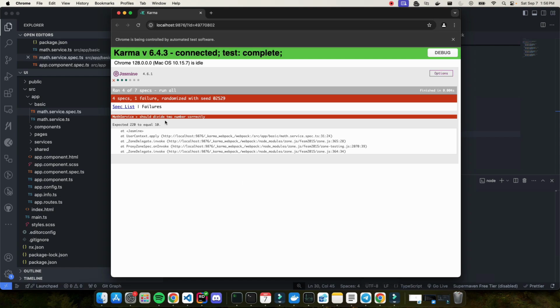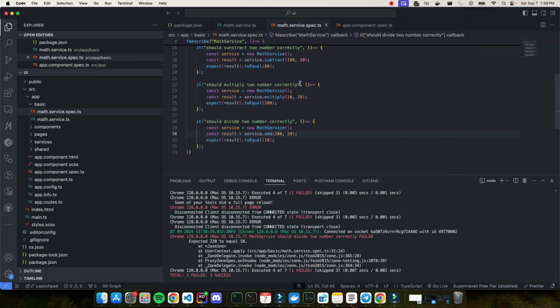If I go to the Chrome browser and refresh, can you see which one is failing? 'Should divide 2 numbers correctly' is failing, and it gives me the reason why it failed. The expected was 220, but it is 10, which means there should be some mistake, right? What is the mistake here? Here I haven't changed this to divide. So that's how you test your test cases as well: what is going wrong and how you can correct your test case. So this was the mistake, and I corrected it.